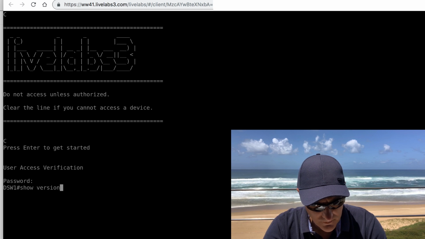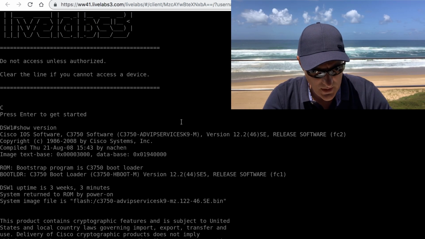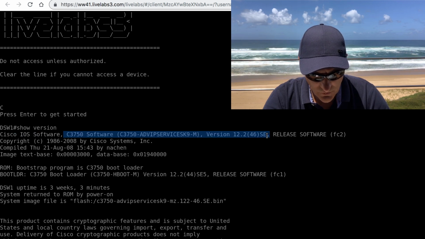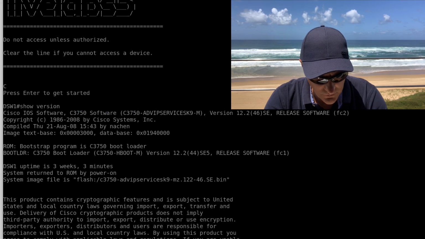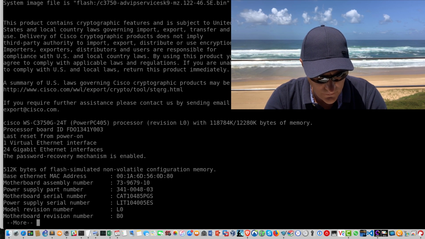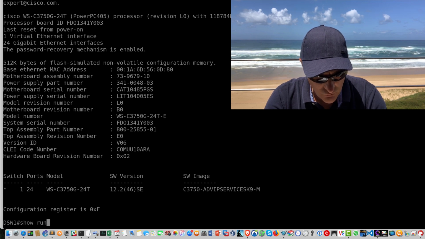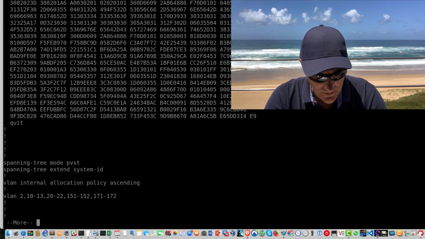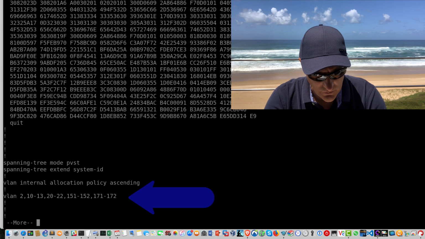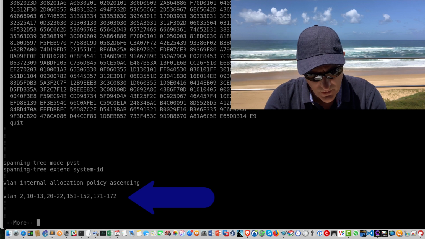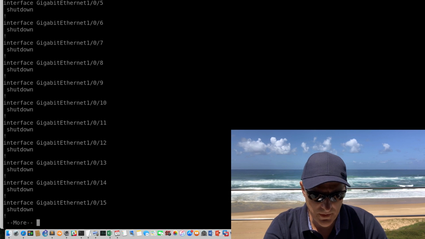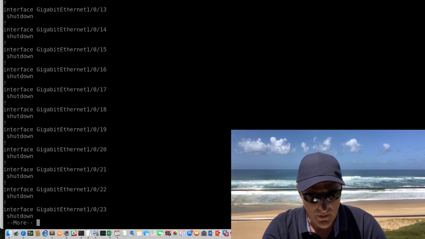Show version shows me that this is a 3750 Cisco IOS switch. So this is a physical switch. This is not a virtual device. Show run will show me the running configuration of the device. As you can see there, some configuration has been done on the device, but you could simply erase the configuration off this device if you wanted to. It's as simple as that to connect to a device on the other side of the world.